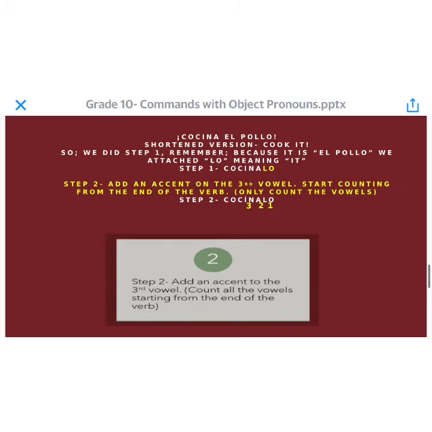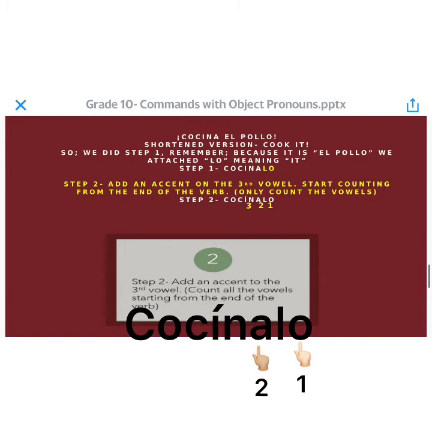So let's count another time. So we have the letter O, that's 1, we skip the L, we go to A, that's 2, we skip the letter N, then we go to the I, which is our third vowel. So the accent would go over the I, so we get cocínalo.